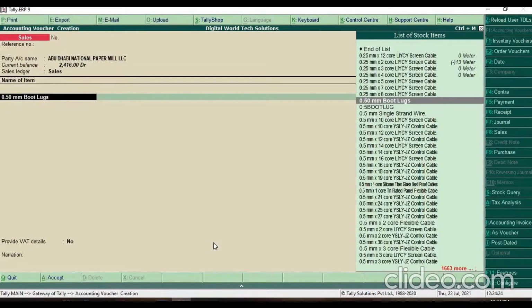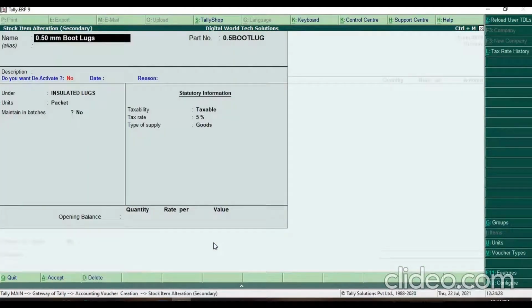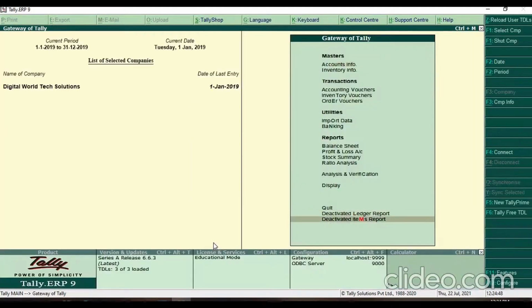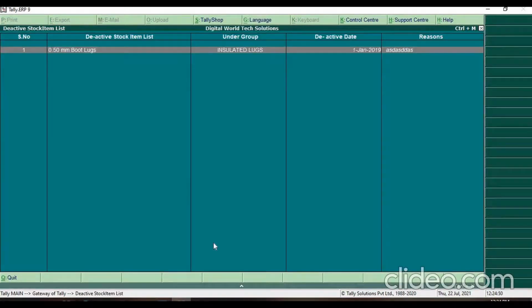It's visible, right? So what I will do, press Control Enter here in the alteration mode. It will ask me, do you want to deactivate this particular item? I say yes, please deactivate. What is the date? What is the reason? I put my reason here, press Control A guys, and if I go back to my item, you see guys, this item is gone from here because I have used the TDL, I have deactivated this item here. And if I go back to my reports, see guys, deactivated items report, this particular item is available here.